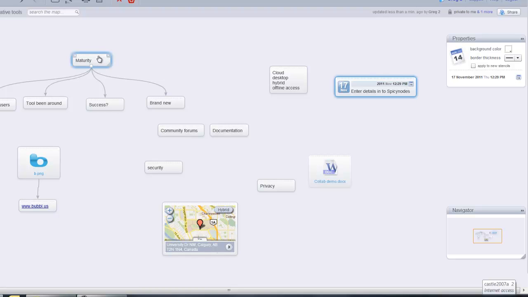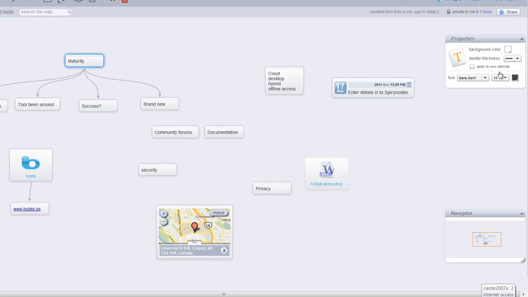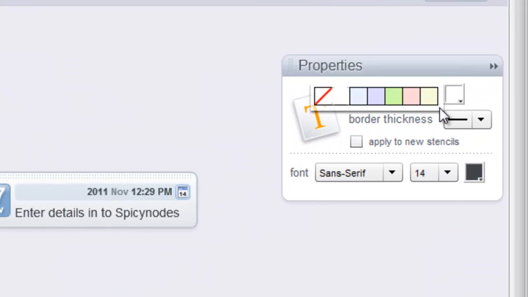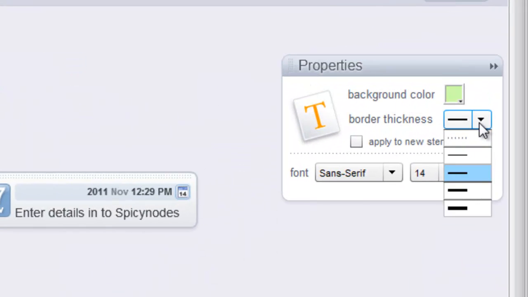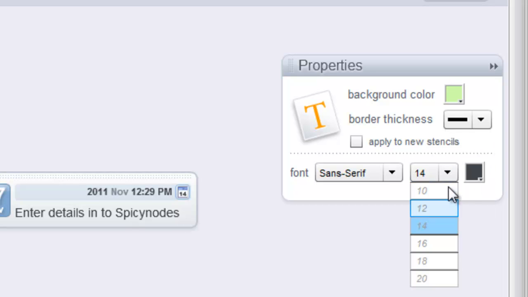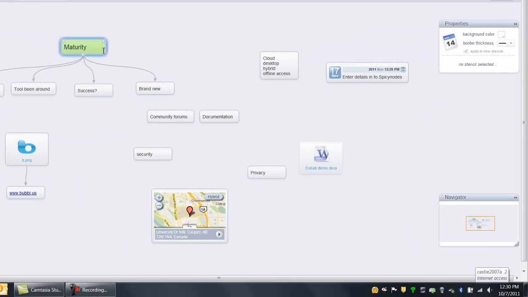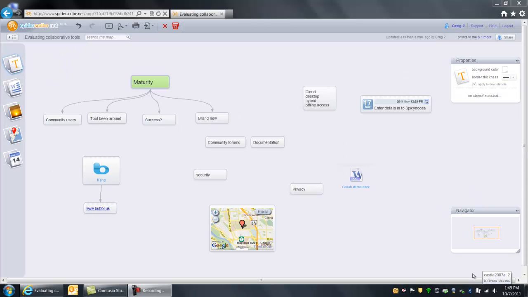Also, if I go back to maturity, I'm going to click on that text box first because I've never explained these properties over here. I could change that from being a white box to being a green one, make the border a little thicker, make the font a little larger. Just a way to set off my categories versus my sub-level items. We're near the completion of our demonstration here, but just a quick last few hitters.